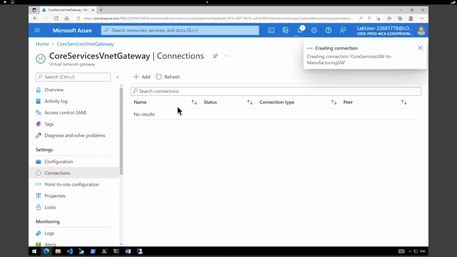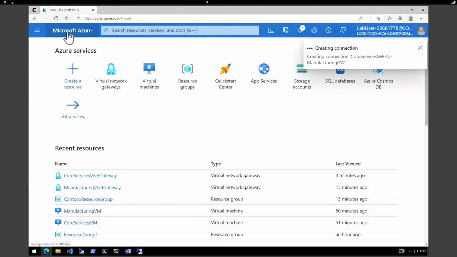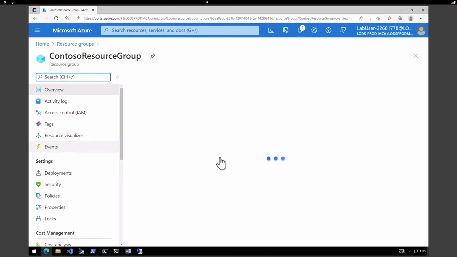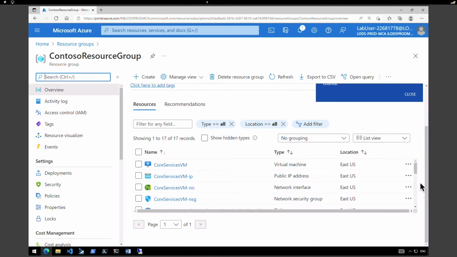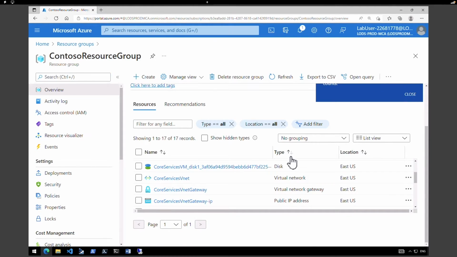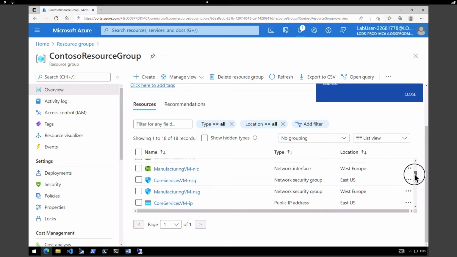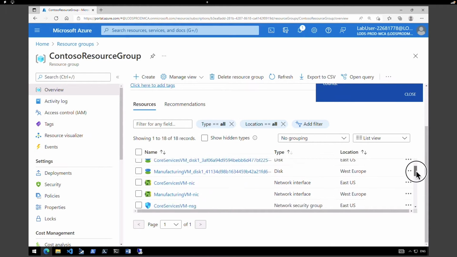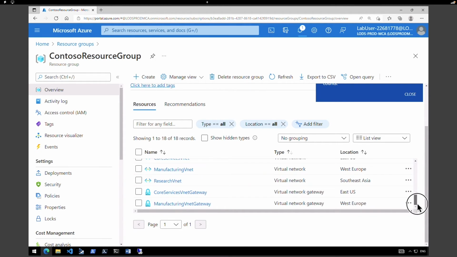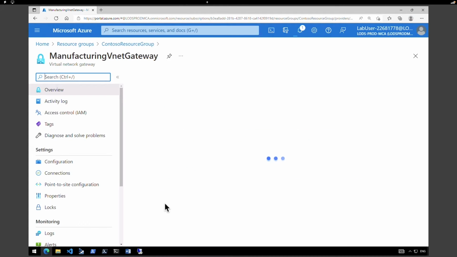Now we have to do the same thing on the other VNet as well. So I'm going to go back to my Azure homepage, and go to my resource group, Contoso resource group. This is where all of our resources are placed. Let's sort by type. We're going to select the virtual network gateway for manufacturing. I'm going to scroll. Yeah, I can see that there is the manufacturing VNet gateway.